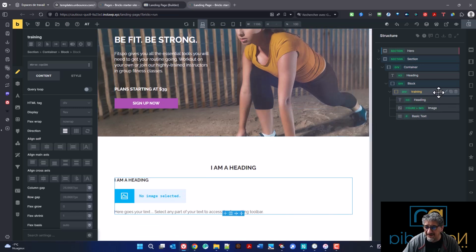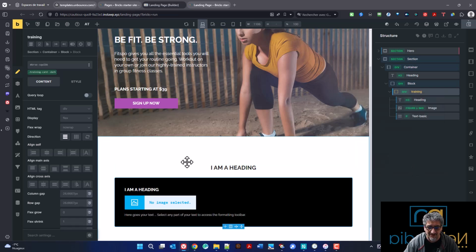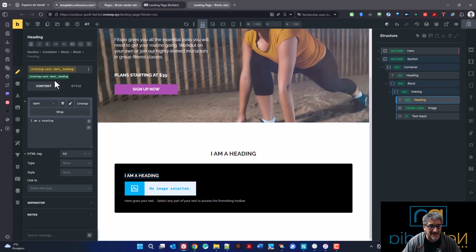So like I said, if I come back here with my BEM, I'm going to click on that. I'm going to use my dash card word here to automatically apply the card framework. And I'm going to use dash dark here because I'm going to use the dark one. Let's apply classes. And you see automatically it has been applied. So now I have my padding, have my dark background and so on because I'm using the dark card. And my heading has the __ heading. So using BEM, everything will work perfectly fine.